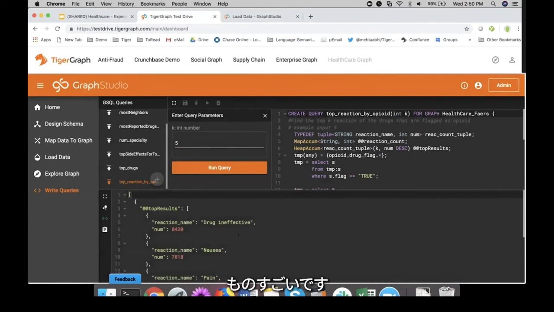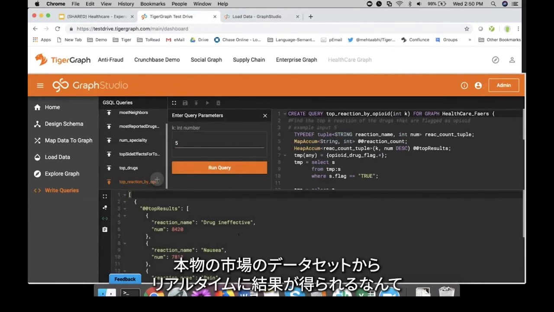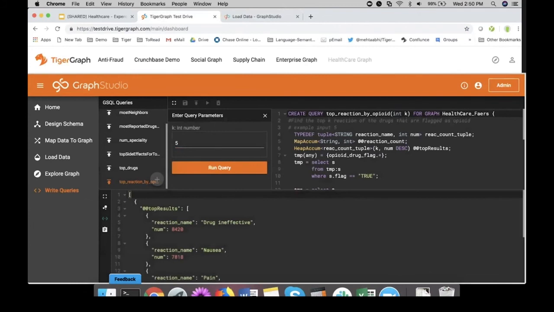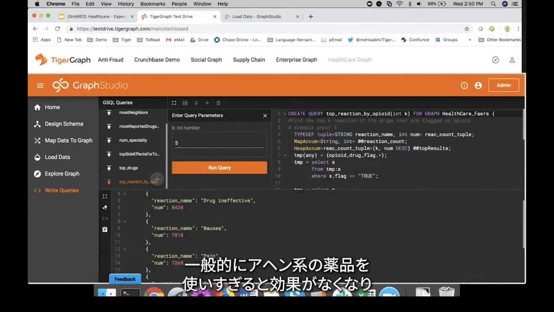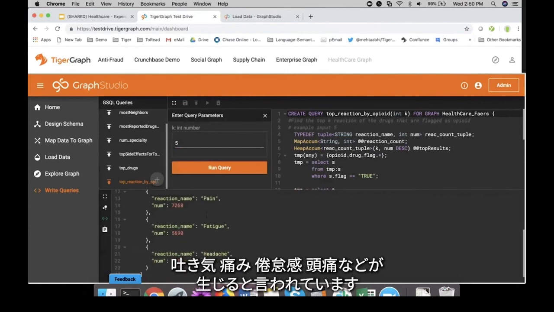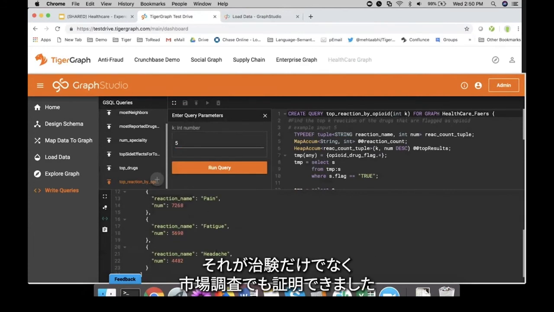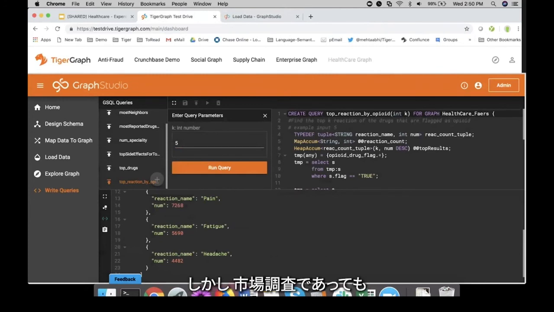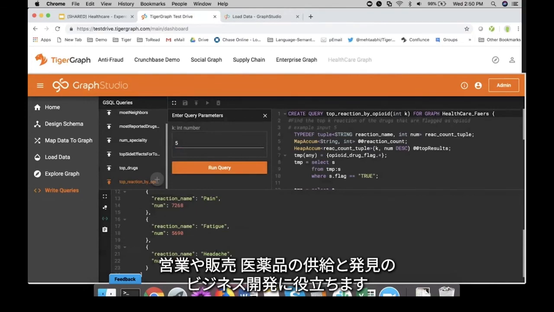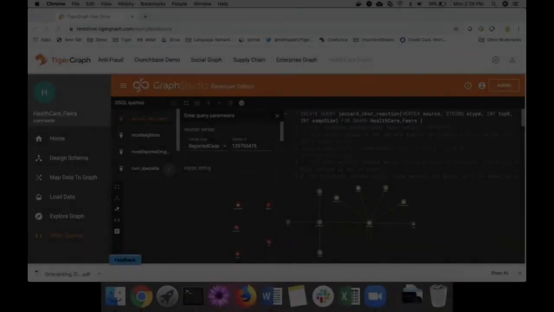It's mind-boggling. It's a real-time result and from a real market data set. We've been told overuse of opioids means drug ineffective, nausea, pain, fatigue, and headache. Hence proven by the market research too, not just by clinical research. Well, of course, clinical research holds way higher value, but in terms of market research, this holds a lot of value for the sales, marketing, and business development side of your drug delivery and discovery.